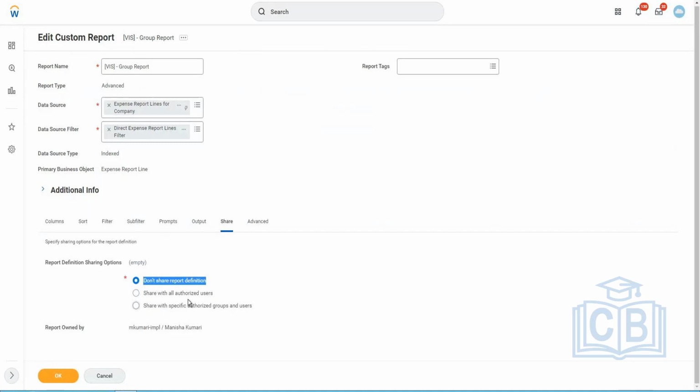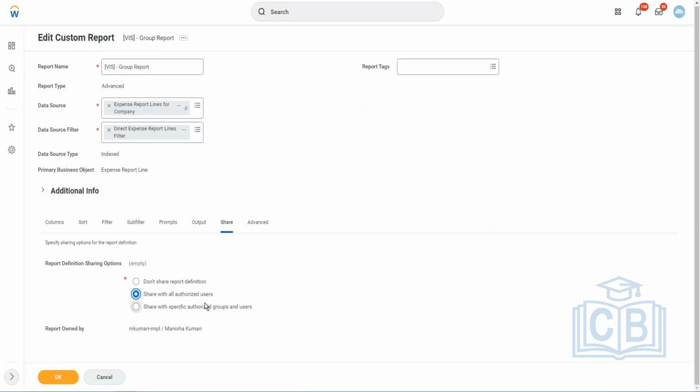Then share with the authorized users. Authorized users are the persons who are actually authorized, like they have access to the data source. For example, an HR expert is an authorized user for all HR data. So if I put this, then all the people who have access to this business object will be able to receive this information. Otherwise, no one can.